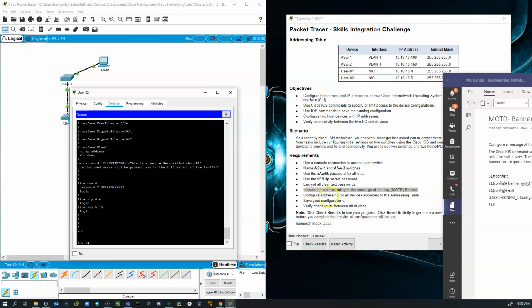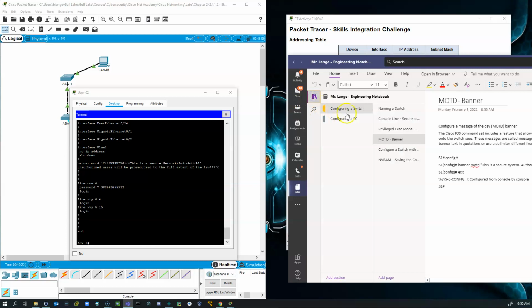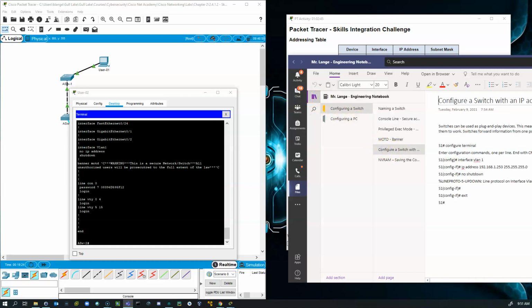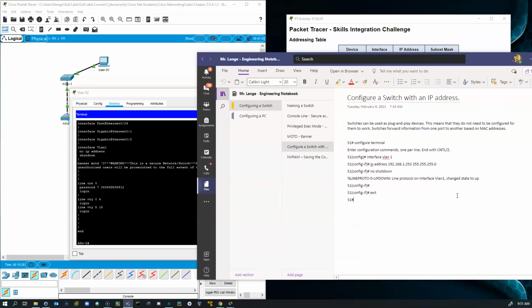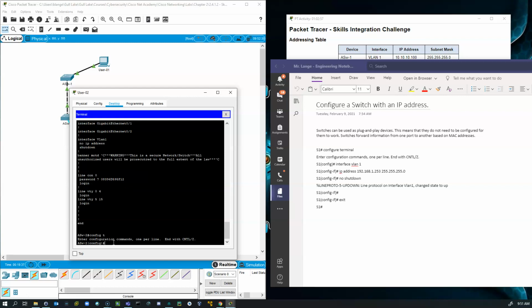Now the next thing is configuring addresses for all devices according to the addressing table. All right, so we need to give it an IP address. I'm going to head on over to my engineering notebook and configure the switch with an IP address. I'm going to click there so I can see that. So I'm going to do a config T, and now I'm going to type in my interface.